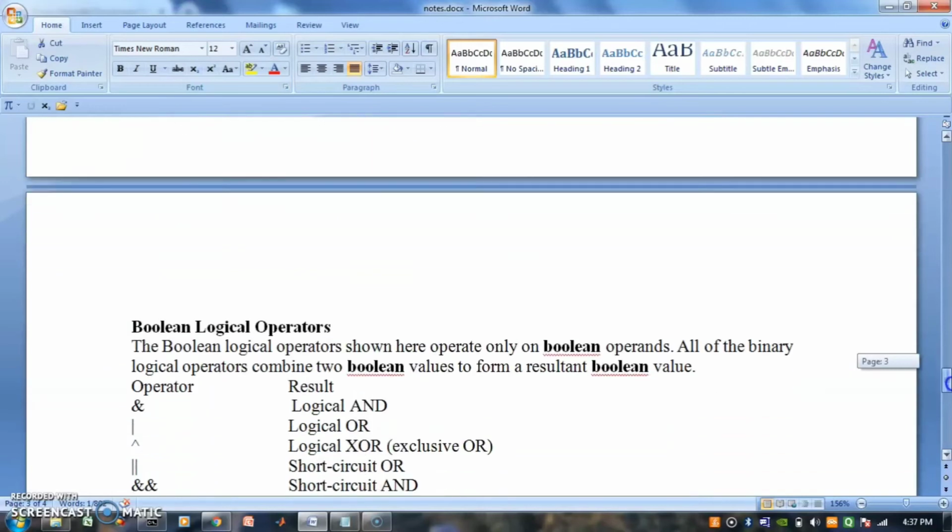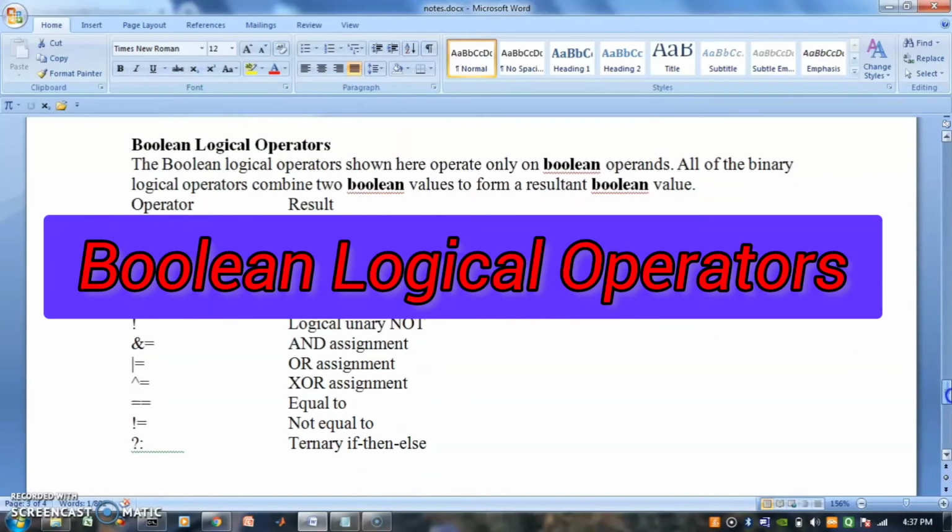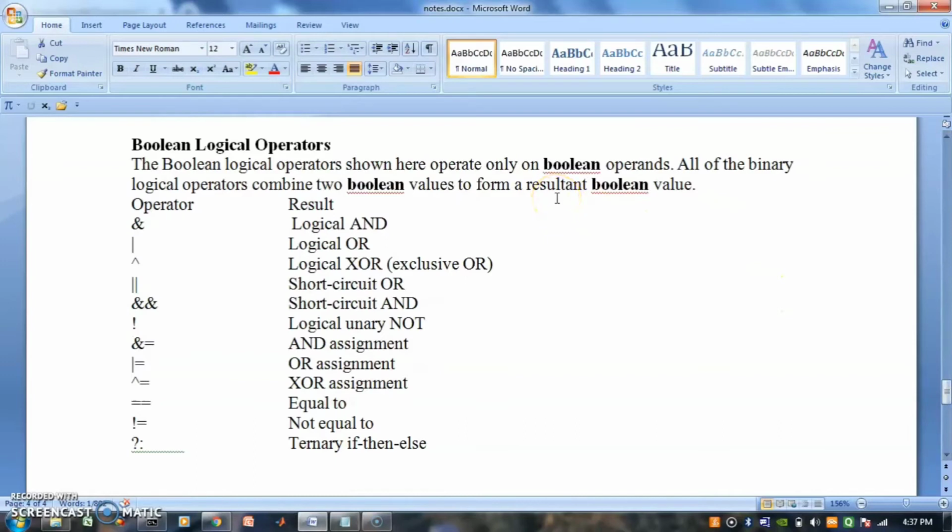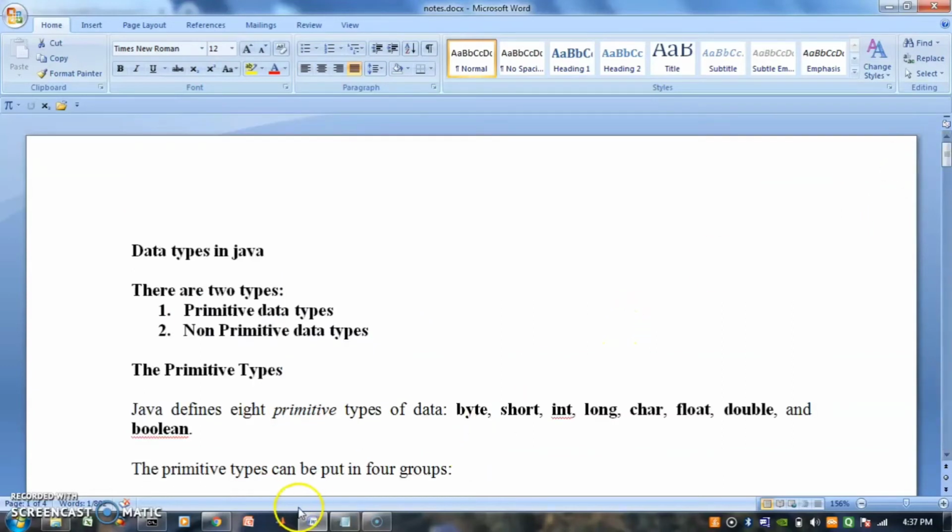Now next we will discuss logical operators. Boolean logical operators are used to perform Boolean or logical computations. We can say logical AND, logical OR, then logical XOR. This is a short circuit OR. This is double AND, that is short circuit AND, NOT, AND equal to assignment, OR equal to assignment, XOR assignment, equal to, not equal to, and this is a ternary if-then-else operator. So these are the various types of operators. Now we will discuss programs based on this theoretical concept.